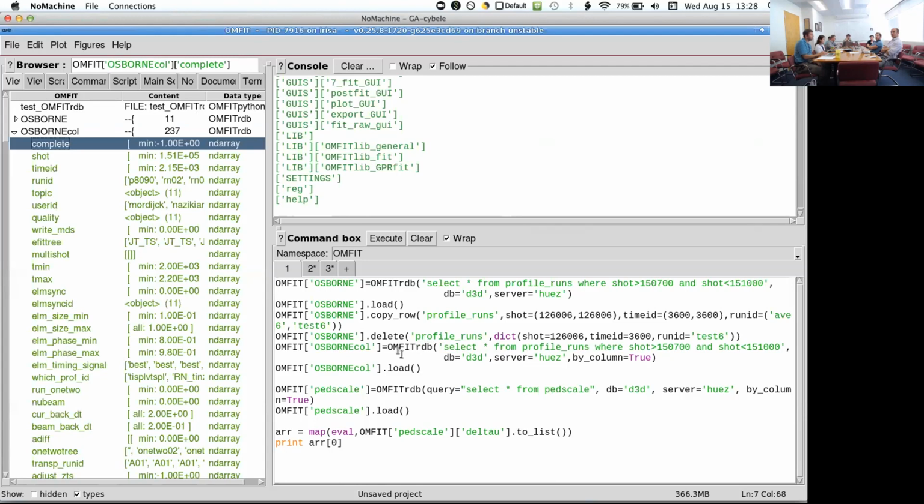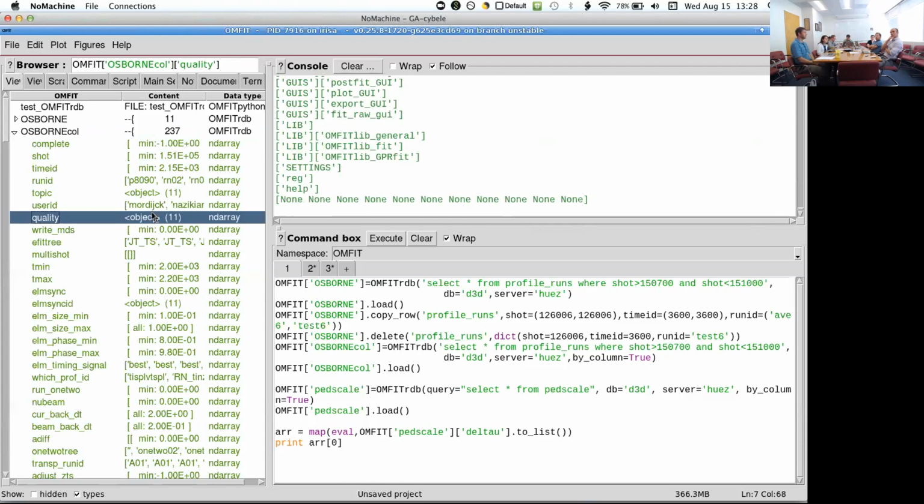And so I went and looked. When you do by column, if the data is missing for that row, then we go and fill it in with a None. And so that's how you end up with object arrays here, as opposed to some type of string or otherwise.